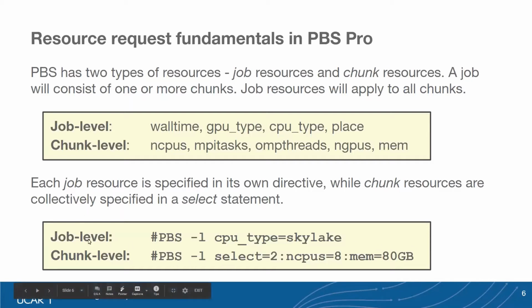So just to finish this off, in the job level specification, we have this example where I'm setting the CPU type to be Skylake, and this goes on its own line. So I'm just setting a single specification here using this -l. That's PBS's notation for a resource statement. And then for the chunk level resources, they all go into a single line of the select. The format here is I'm asking for 2 chunks, and then I'm specifying all the details of the chunk afterwards. So each of these 2 chunks has 8 CPUs and 80 gigabytes of memory. So in total, my job will have 16 CPUs across two chunks, which may be nodes, and 160 gigabytes of memory total, 80 in each chunk.